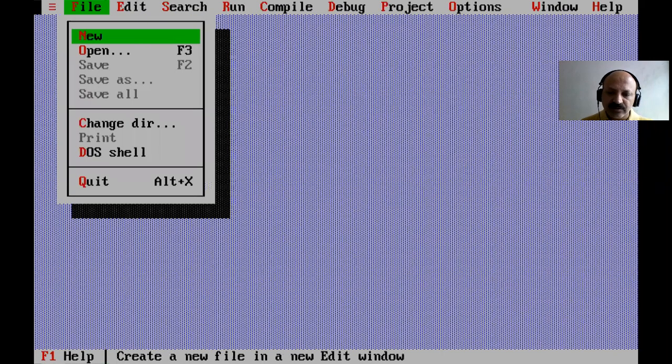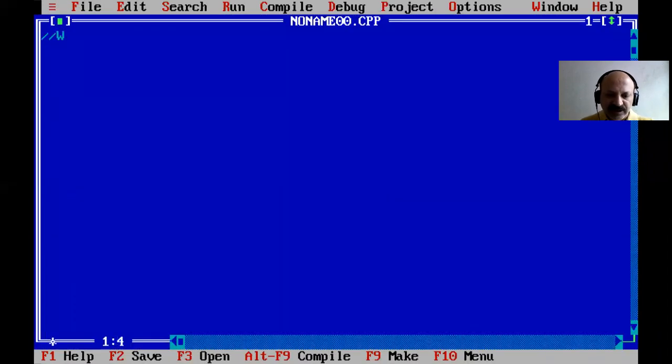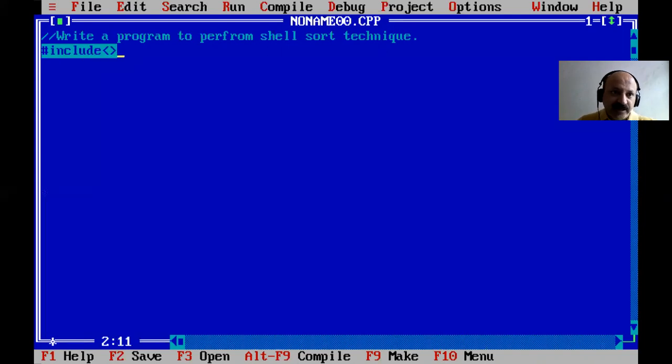So yes, here I open Turbo C++, and then we have to perform the shell sort program. Here is our definition: write a program to perform the shell sort technique. And then we have to start with our header files. So stdio.h, and then conio.h, console input output.